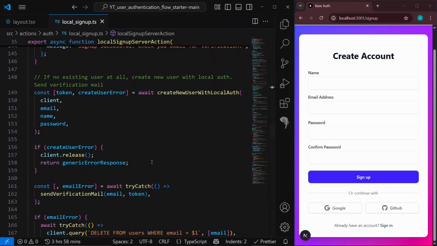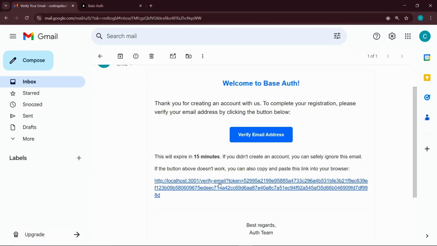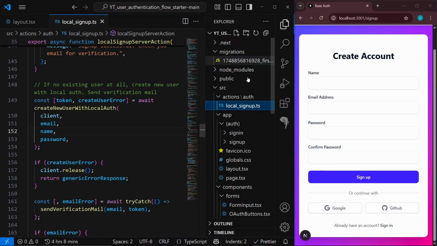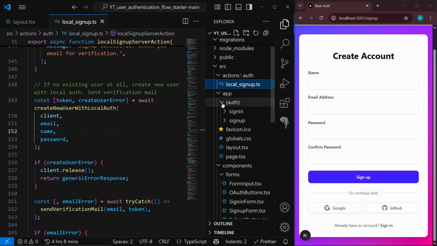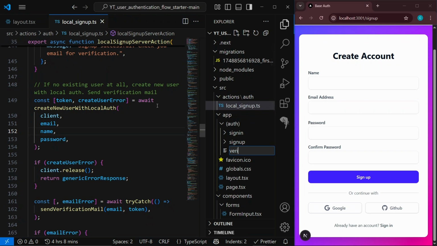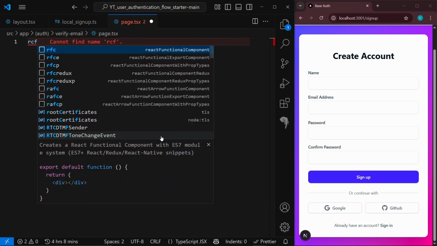All right, so now we are going to go into our app, and then we are going to create a verify email page, because if you look at the link, we are going to see that the link is directing to a verify email page. So I'm going to go to the app now. Inside of this auth routes group, we are going to create a verify email folder, then we're going to have page.tsx.